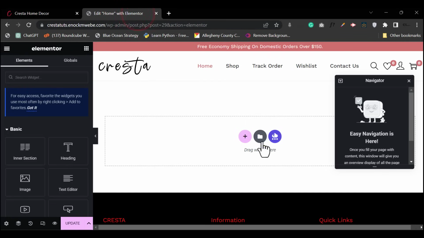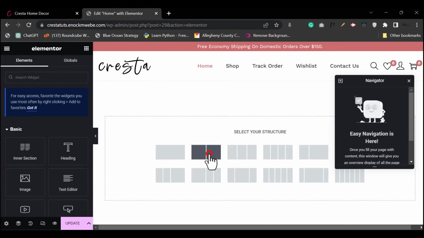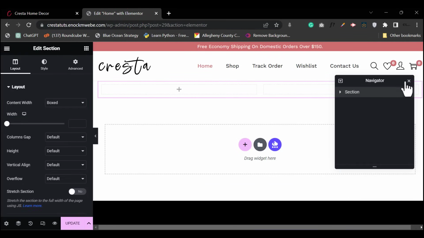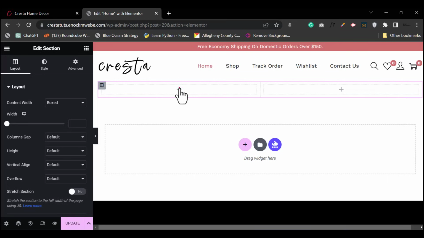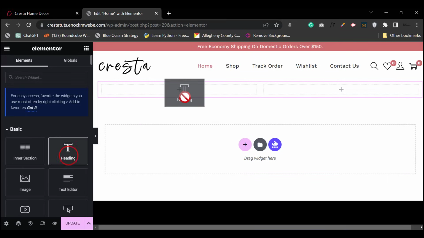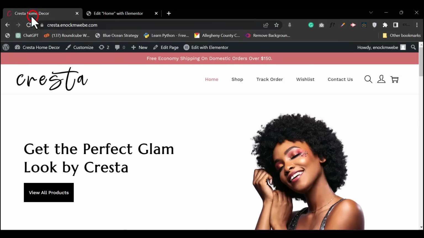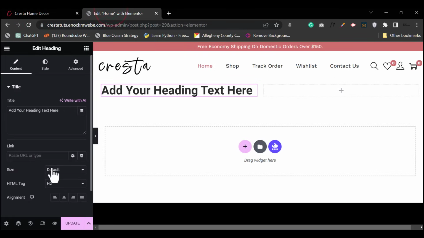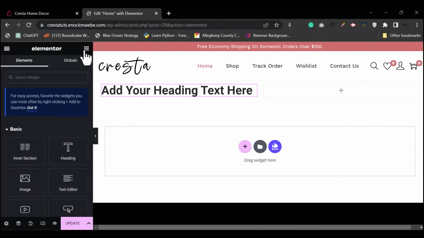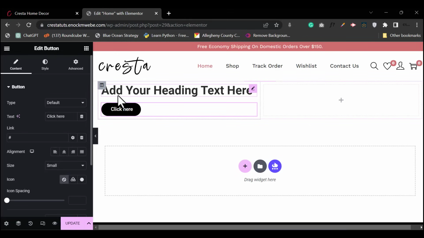Yeah, one on the right, one on the left. So I'm going to click this plus and then these 2 boxes. I'm going to close this so you guys can see very well. On the left we have a heading, then under it we have a button. Clicking on this menu icon here, I'm going to drag this button and place it right there.